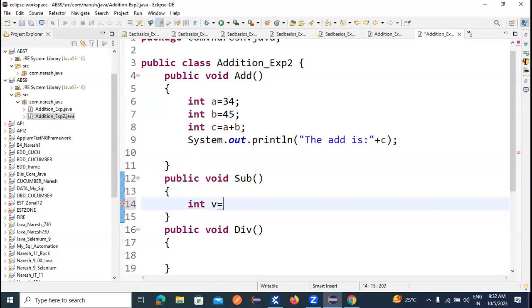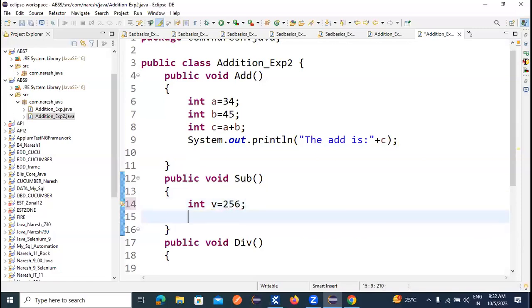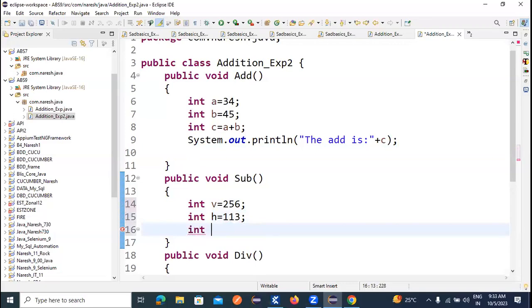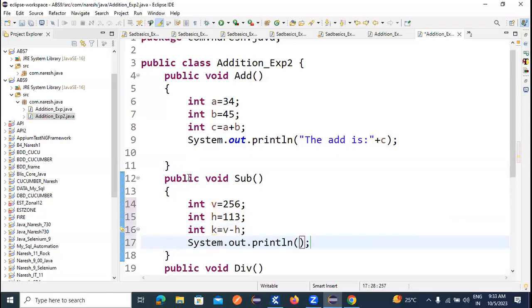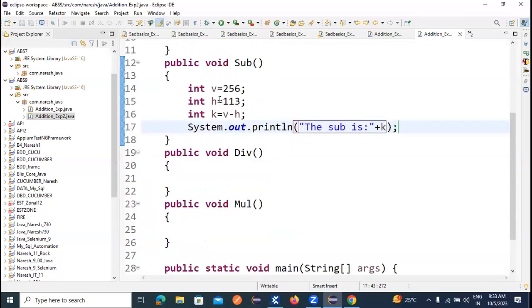Now observe subtraction. int V equal to 256, and H equal to 113, and int K equal to V minus H. System.out.println, we need to provide here "the subtraction is", and we call K here. This method's related information I provided inside subtraction. Is it clear?